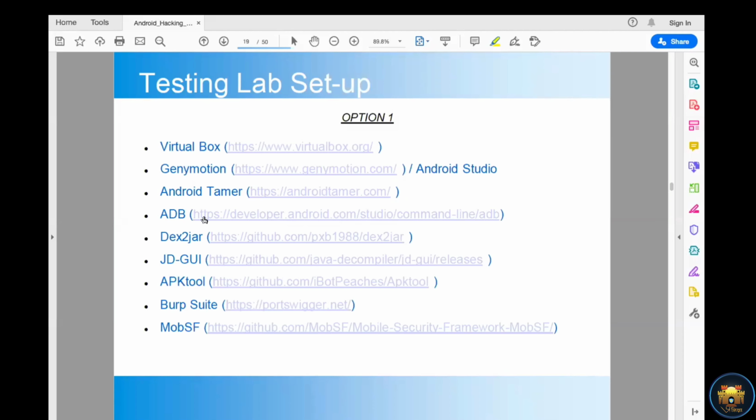And if I talk about ADB, you can download ADB from developer.android.com. This one is very important for mobile testing of Android applications, because it acts as an interface between your mobile emulator device and the operating system from where this application is installed, right? I will be talking about this ADB in the coming slides.